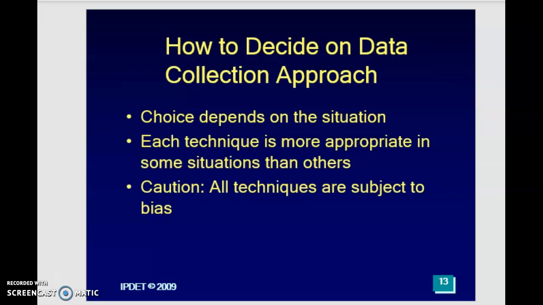We could look at fingerprints on the door to see how many people probably passed through a door, etc. How do we decide on a data collection approach? How do we make a determination on the best approach? The choice will depend on the situation, because every technique is more appropriate in some situations than others. Just like the example that I talked about, if we want to get more information about how students feel about tuition increment, we could use both qualitative and quantitative.